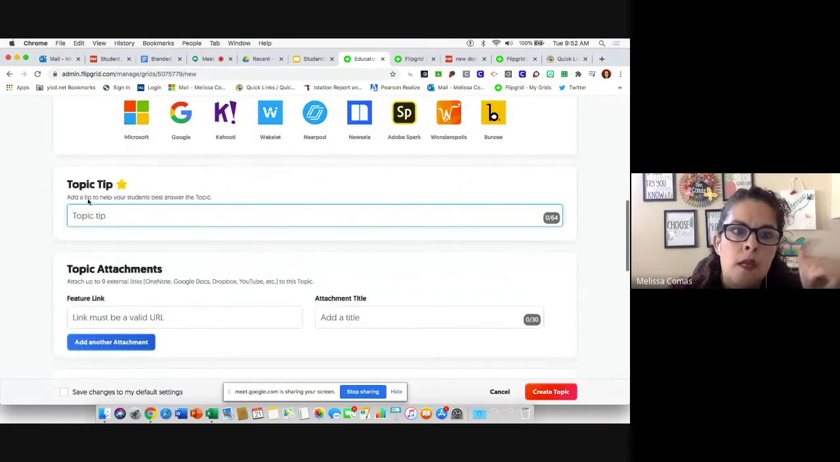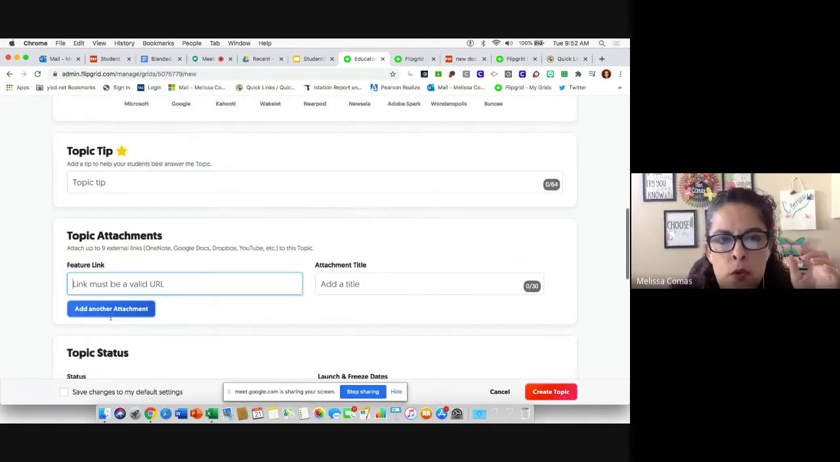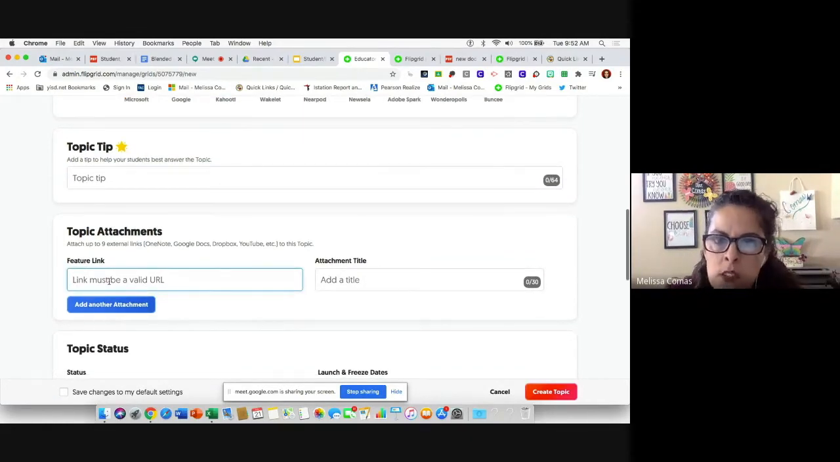So it has an option for a topic tip. Remember, I had those attachments. This is where you would add those attachments. So if you have worksheets that you want your kids to complete, this is where you would add them. If you have another YouTube video that you want them to access, you can do it here. If you have a Nearpod or anything else that you have a link for, you can add it here. And you can add up to 9 links.